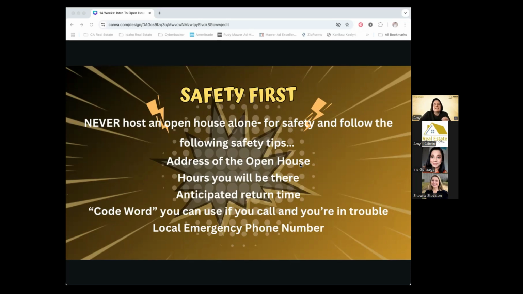In addition to not hosting it alone, make sure someone that cares about you, like your spouse, significant other, friend, or parent, knows the address of the house that you are holding open. They know the hours that you will be there, along with your anticipated return time.